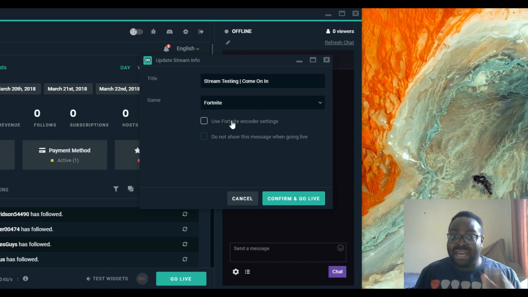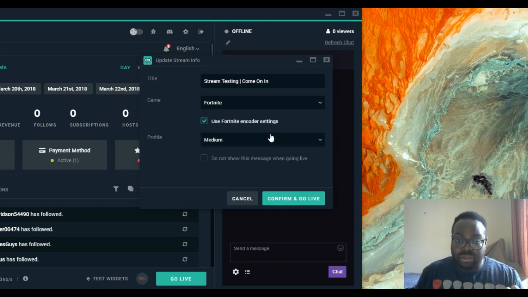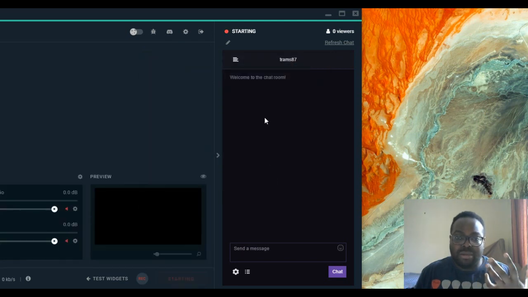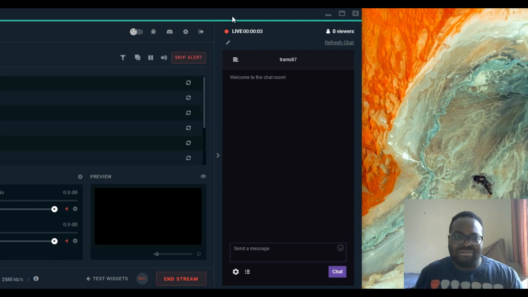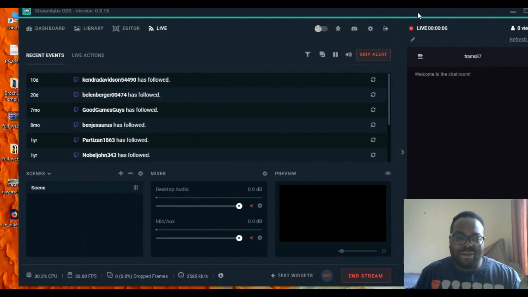Each game according to Streamlabs has a preset encoding or settings that work well for people who want to stream with Streamlabs. So you can go ahead and tick that if that works for you, and then you can choose if you want it to be medium or low. I would probably choose low because I don't have an amazing PC, and then confirm and go live, and what will happen is you will literally go live straight away, which really isn't what I wanted to do at all.